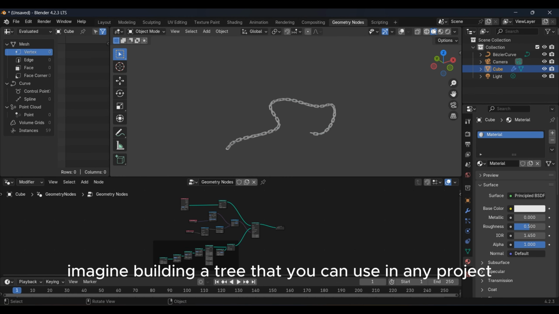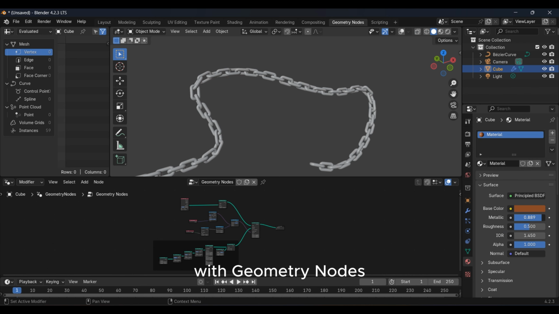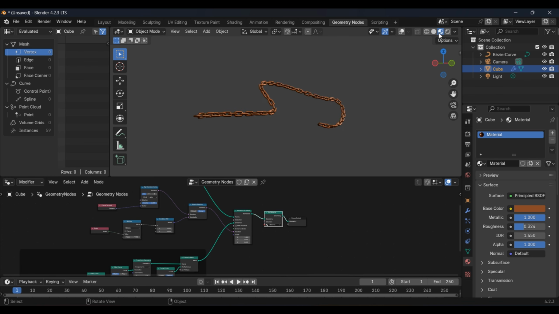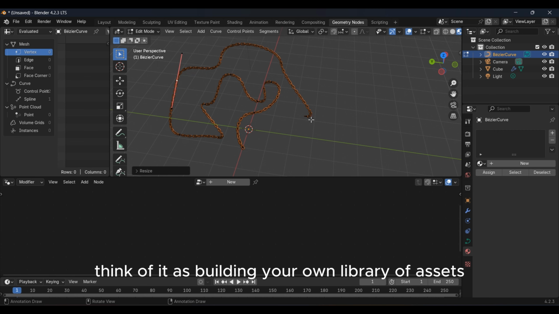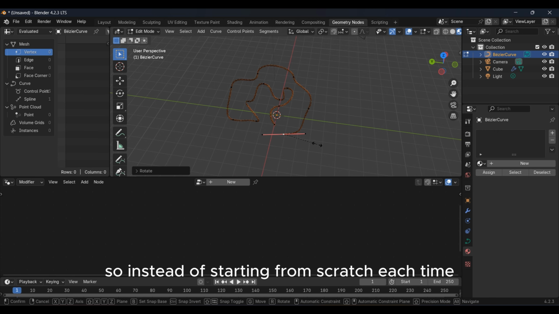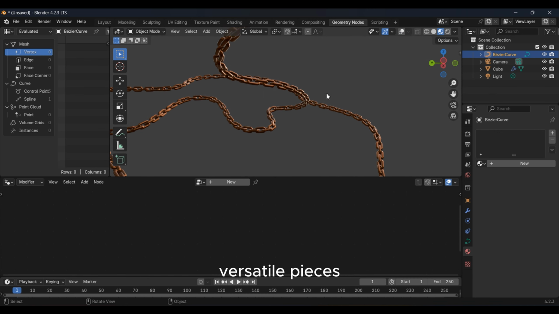Imagine building a tree that you can use in any project, at any time, with just a click. With geometry nodes, you can save any setup as a node group and reuse it whenever you want. Think of it as building your own library of assets that are infinitely customizable. So instead of starting from scratch each time, you're stacking your own toolbox full of reusable, versatile pieces.